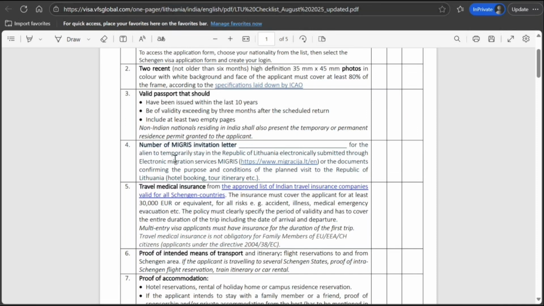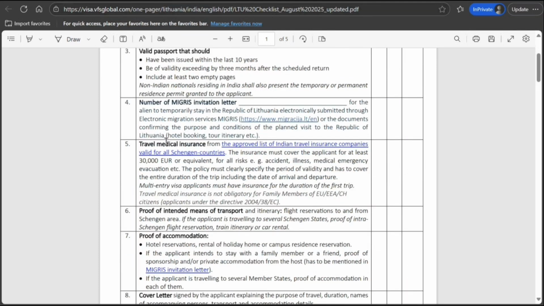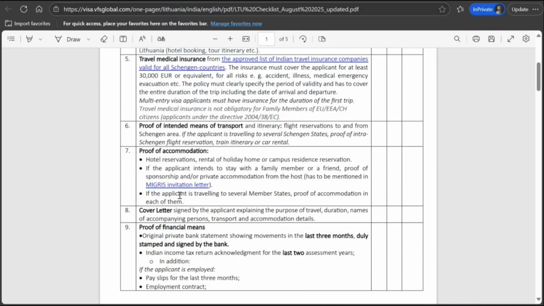Then confirm the purpose and conditions of the planned visit. As per your case, like if you're doing it on your own, hotel booking and tour itinerary, those things you need to put. Travel medical insurance, 30,000 euros minimum, that we have seen for almost every European country, not only Schengen. Proof of transportation, flight tickets. Accommodation, hotel booking, reservation. If you are staying with someone there, a cover letter, where you have the excellent opportunity to summarize your case.